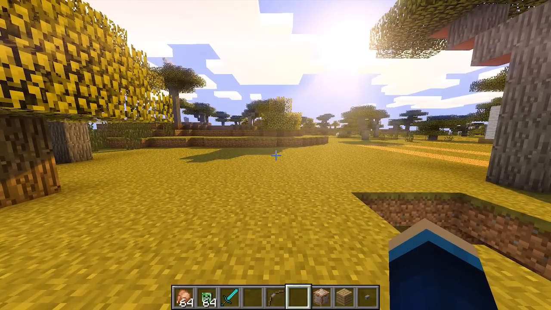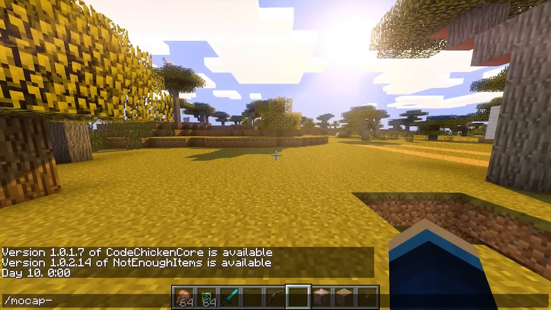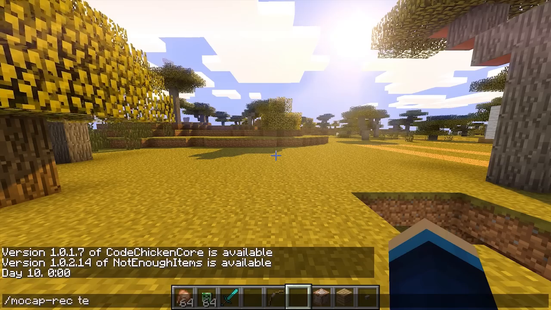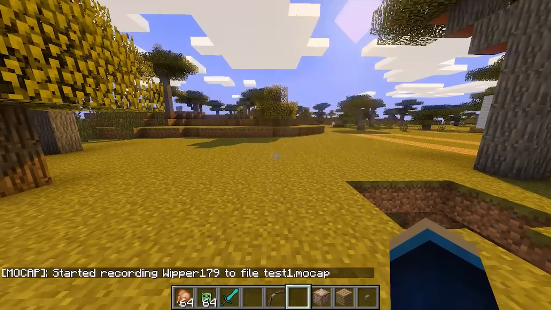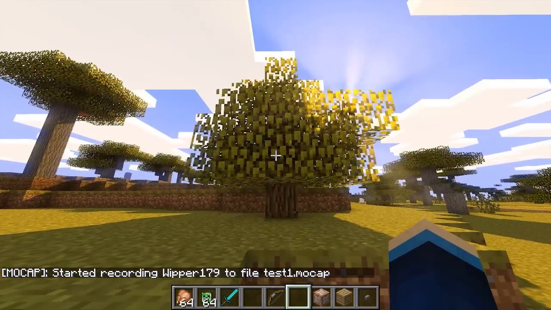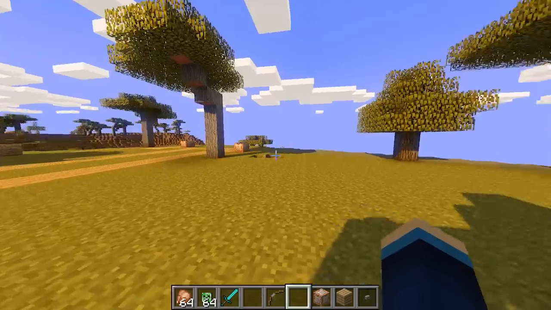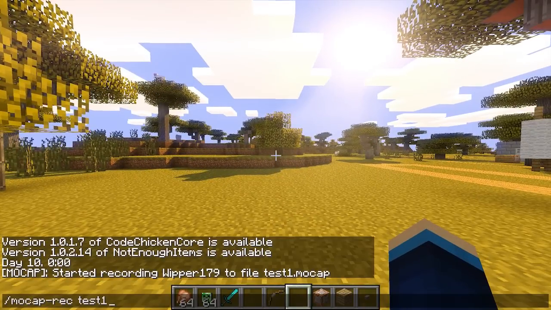To actually start recording your movements, you have to type in the chat /mocap, then a hyphen, then record, and then the name of the recording. So I'm going to say this is test 1, and that's the command you have to type. And now from then on, all of my movements are being recorded. So if I just walk up to this tree and look at this beautiful tree, look at those leaves, so elegant, and I can turn around and go back to where I started again. And if I enter the same command again, then it stops the recording.